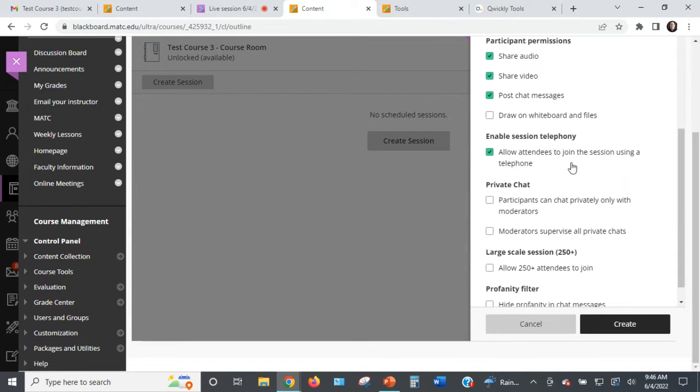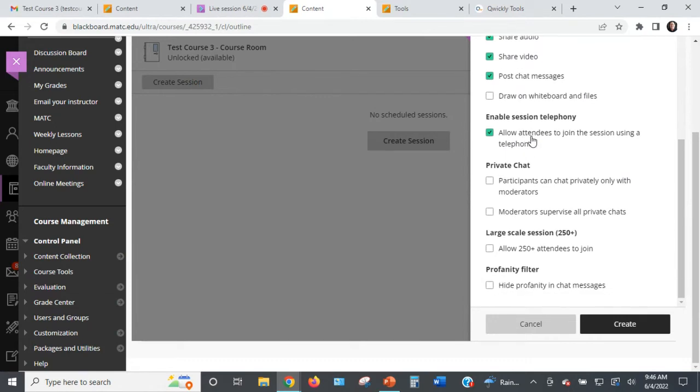Also allow attendees to join the session using a telephone, because if that's all they have, at least they get something. It could be the audio backup for the session. And then I leave everything else default.